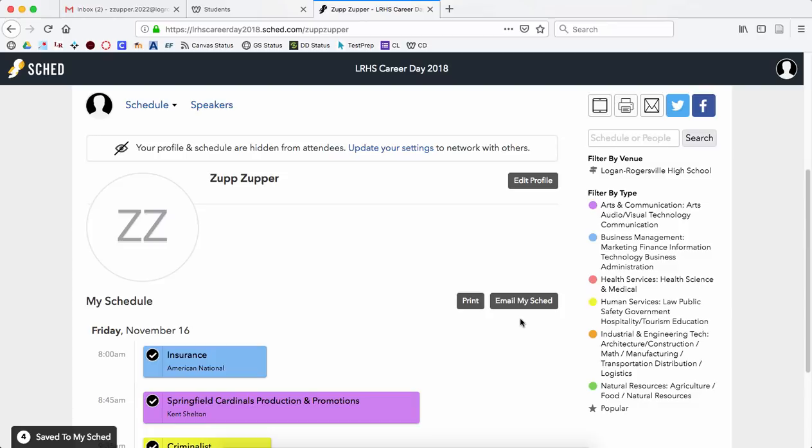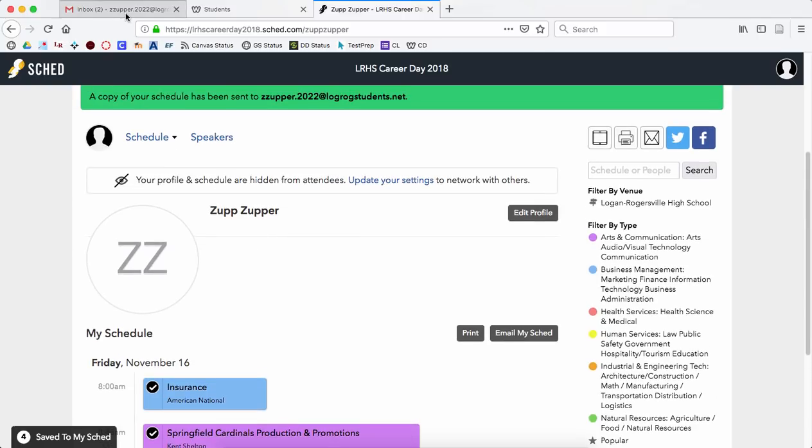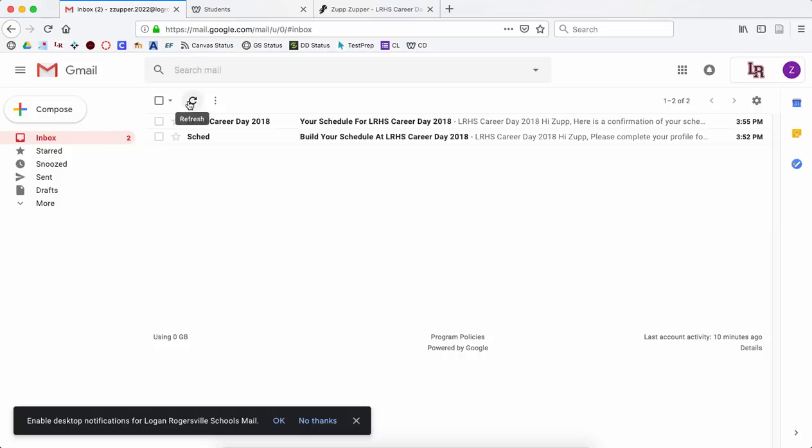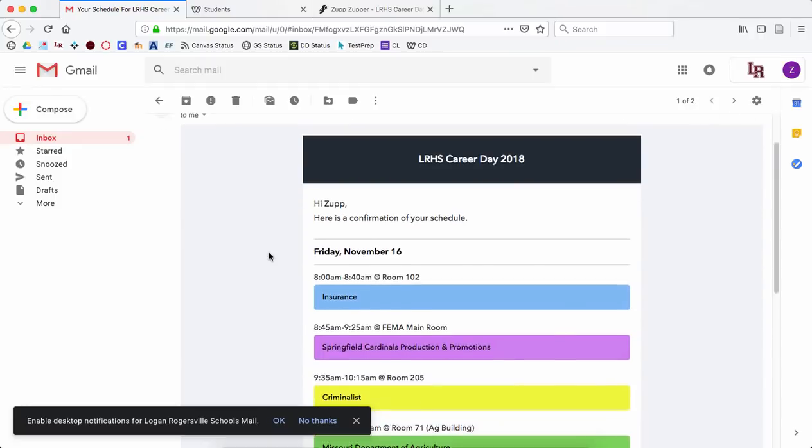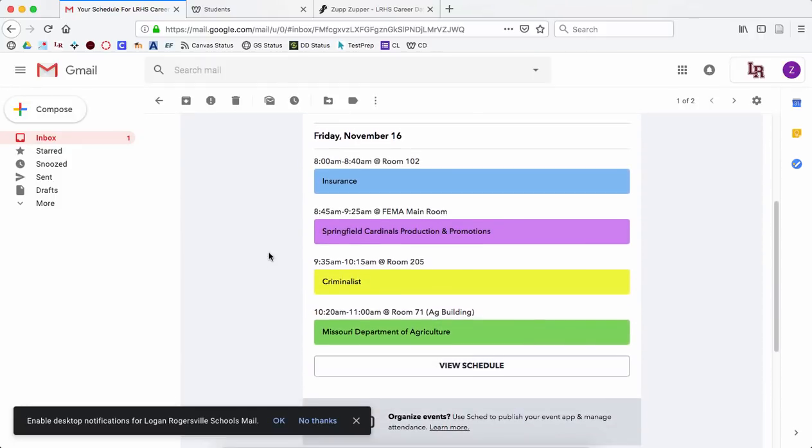We will all gather at 7:30 a.m. in the big gym to pick up our registration information. We will have a paper copy of your 4 sessions that you selected, as well as a lanyard with your name on it. I can go here now to my inbox, and using your LogRog student inbox, you should have received a schedule confirmation. Here are all of the sessions that I signed up for.